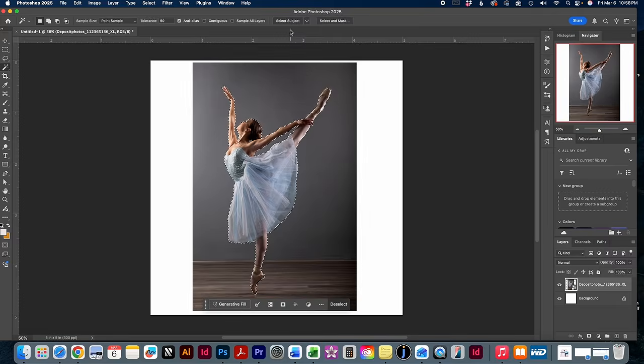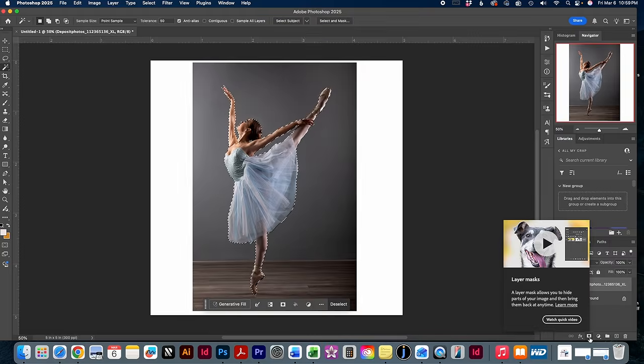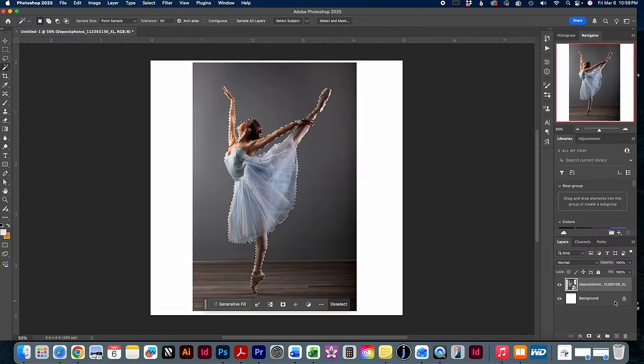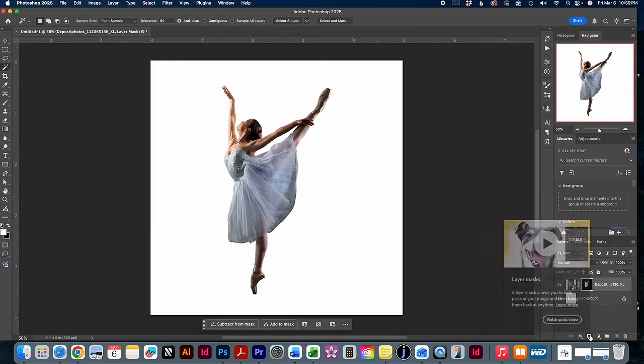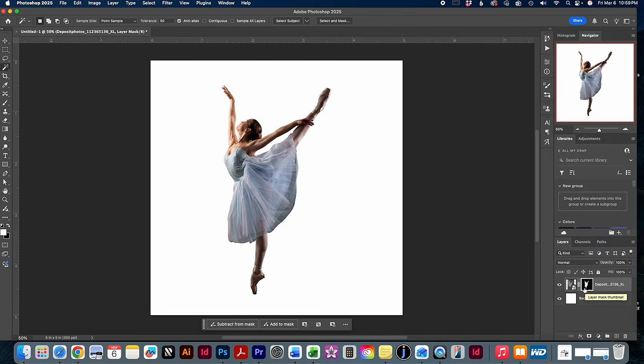Now you can come down to your layers panel, and each item that is in your document is going to be a separate layer. If you come down to this rectangle with a hole in the middle, this is a layer mask, and it allows you to hide parts of your image and then bring them back whenever you need them. So I'm going to click that, and now you'll see that there's black and white. The black is everything that's hidden, and the white is everything that's still shown.